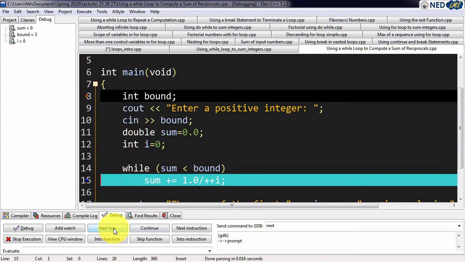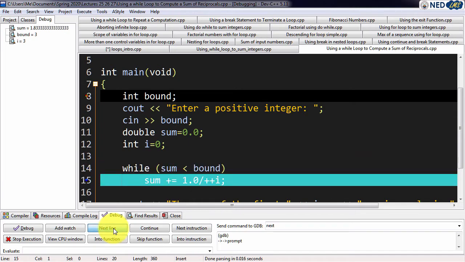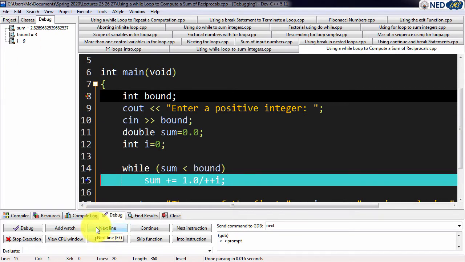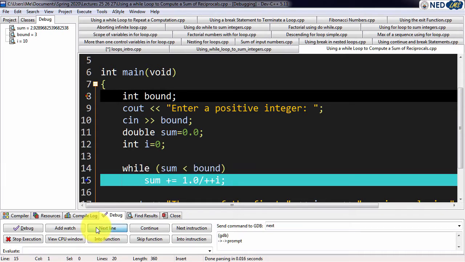After running this line, it just checks the condition and enters the loop, and after running this line, the value of i is incremented and the value of sum is updated. So it just keeps on doing this as long as the value of sum is less than bound. Here the value of sum is less than bound. It keeps on adding these fractions, 1 over 9, and then 1 over 10, and now it's going to add 1 over 11.